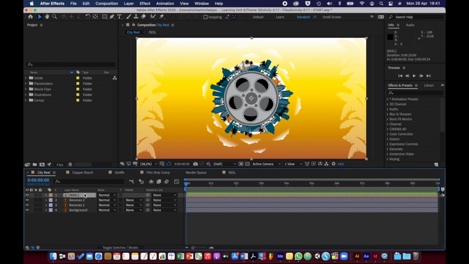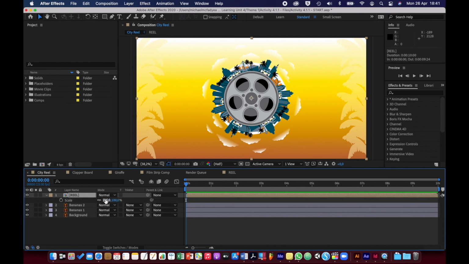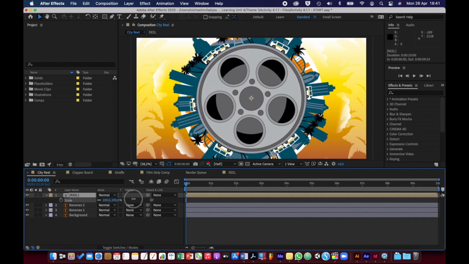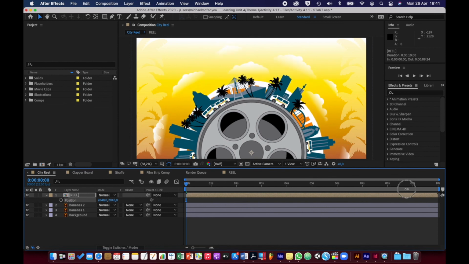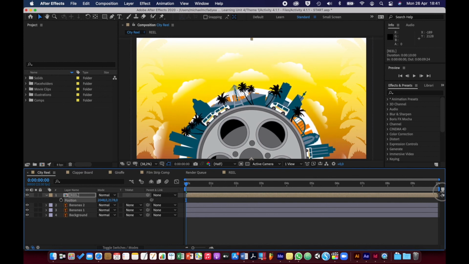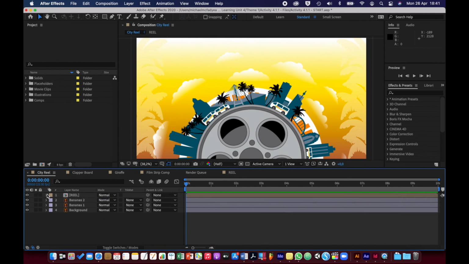So with that layer selected, I'm going to press S for scale, make sure the link icon is on so that it's scaling both on the X and the Y axis, and I'm going to scale this up to 200%. Then I'm going to press P for position, and I'm going to go to the Y axis, and I'm going to drag to move this down so the anchor point is sitting at the bottom there. Okay, so now I've got everything ready so that I can start animating when we get to the animation stage.